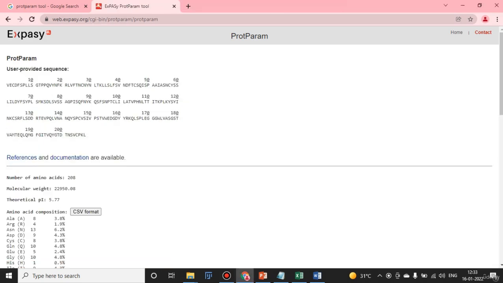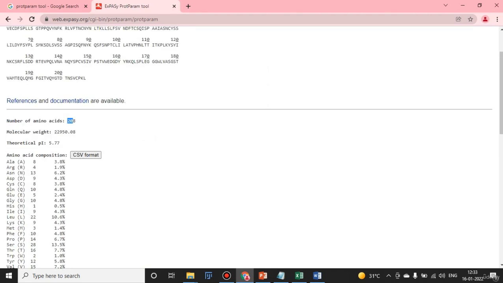In the results, you can see the sequence mentioned here. Then you can see the number of amino acids, which is 208. You have 208 amino acids in your sequence. Then the molecular weight of your protein, which is 22,950.08. That's the molecular weight of your protein.